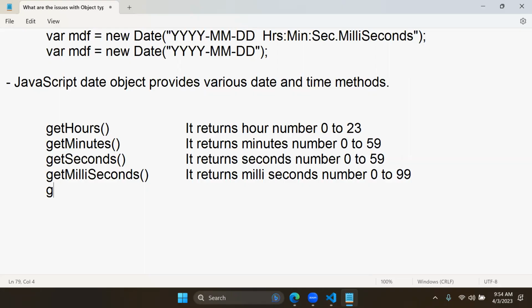Next, we have get day. Actually, it returns the weekday number. Everything is a number actually. That is the problem. How to present it correctly, I will show you. Weekday number, where 0 is equal to Sunday.